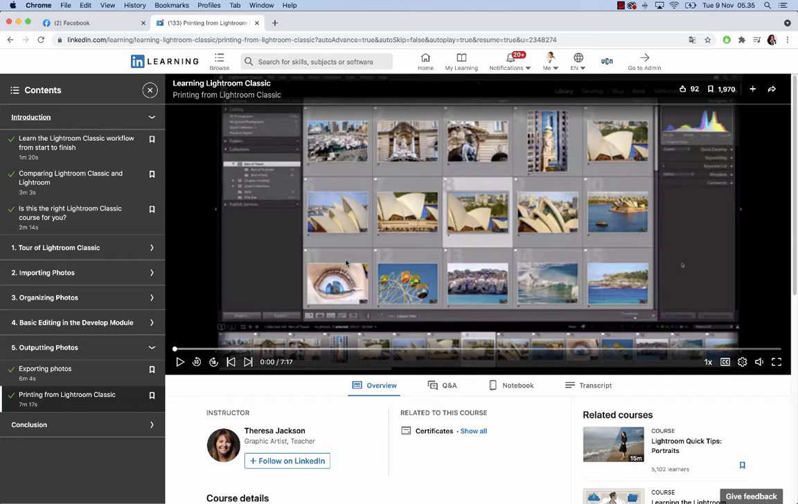But I'm not telling you what to do. You can choose for yourself if you want to use Bridge for selecting pictures and reviewing pictures, or you can do the same thing in Lightroom Classic. I'll leave that to you. After having watched Learning Lightroom Classic, if you decide to watch that, you'll get some of the same information that I do give you in this video.